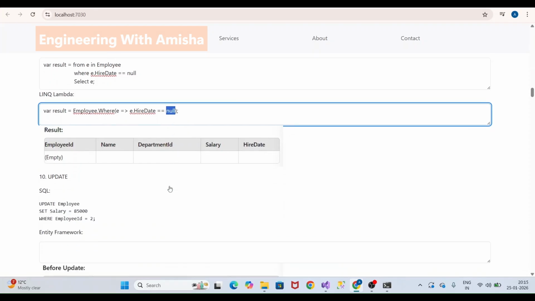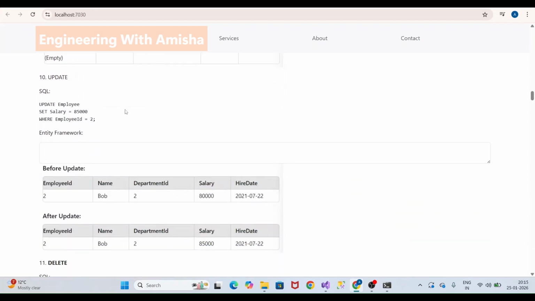Now let's move to our next question. Again, it is about update. This SQL query is UPDATE Employee SET Salary = 85000 WHERE EmployeeID = 2. This means we want to update the salary of the employee whose employee ID is equal to 2 and set it to 85,000. In C# using Entity Framework, we don't use LINQ directly for update. First, we find the employee, then we update the value, and finally save it to the database. So let's see how we do it.